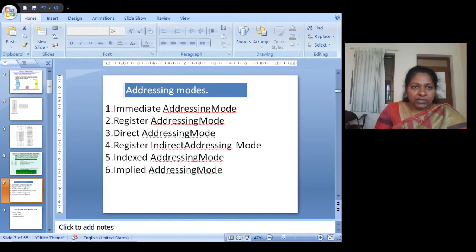Today's class we shall see about the different addressing modes of 8051 or 8031 because both are same. So what do you mean by addressing mode? Addressing mode means the way in which data is given to the instruction. Every instruction works based on data. So how is the data given?